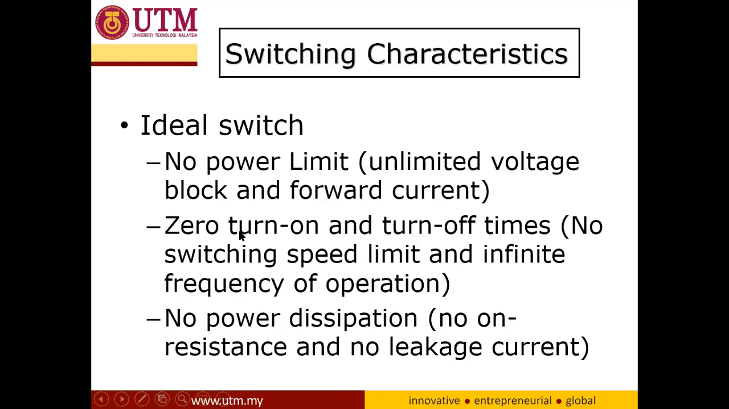There is no turn-on delay. Usually the ideal switch has zero turn-on time, meaning that if you order it to turn on, it will immediately turn on and turn off. And there is no power dissipation, no losses, and so on.